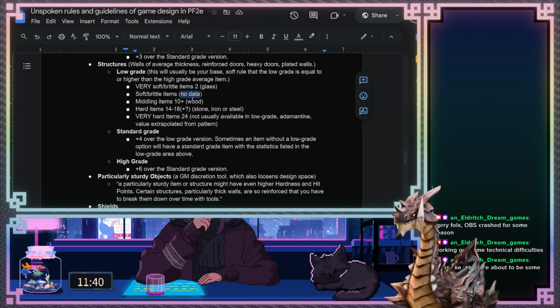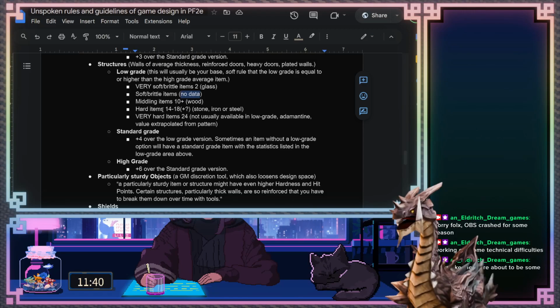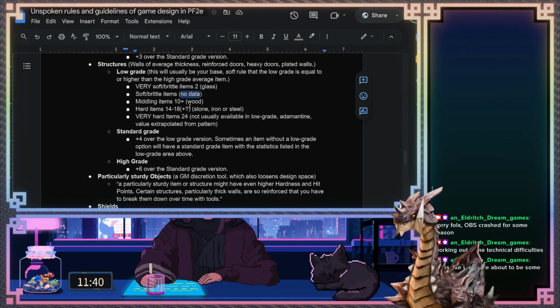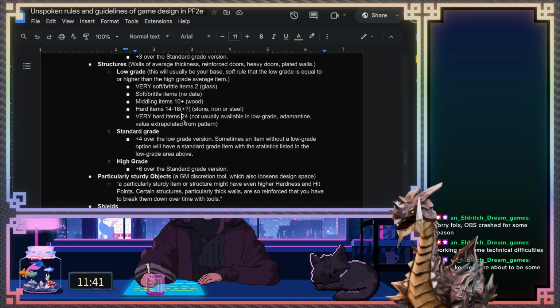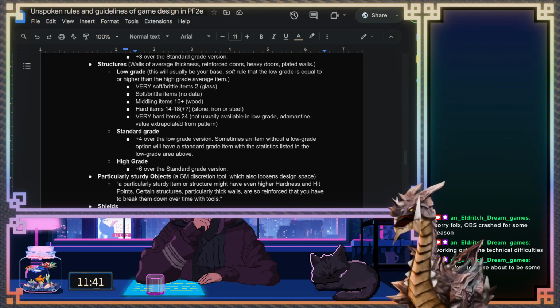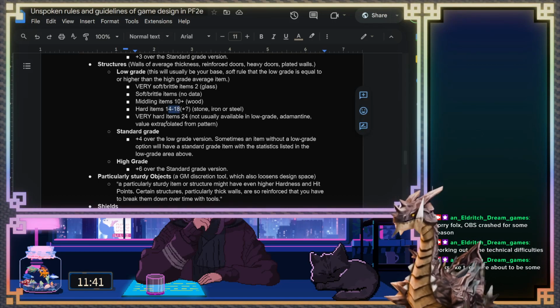Middling items such as wood are 10 and up. Hard items are 14 to 18, just stone, iron, and steel. And very hard items start at 24. There's a question mark on the plus here because I couldn't find anything between 18 and 24. But I imagine very hard would either be 19 to 24 or hard can go higher.